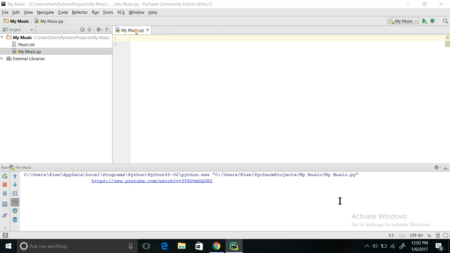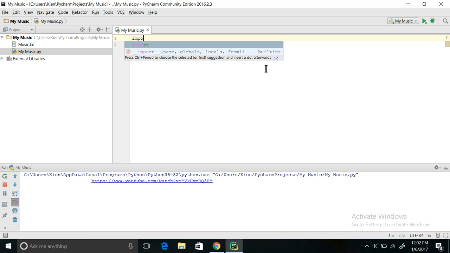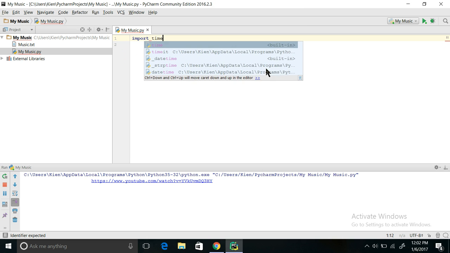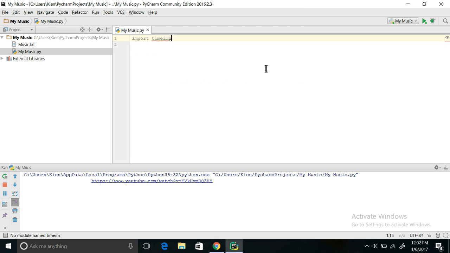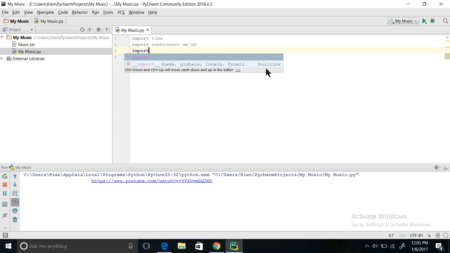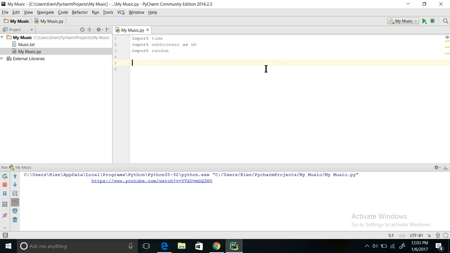Alright, we're just going to import the modules here. Time, we're going to import the web browser. Let's do it as WB so I don't have to write that thing out again when I need it. And import random.